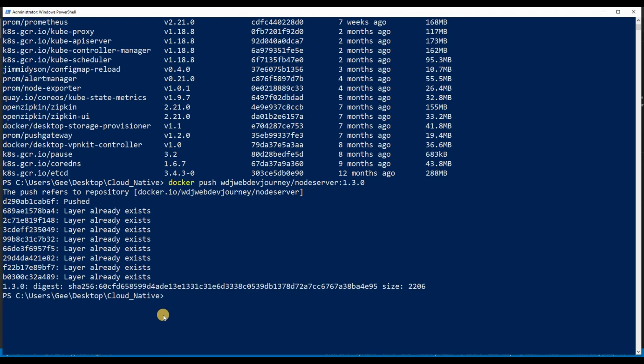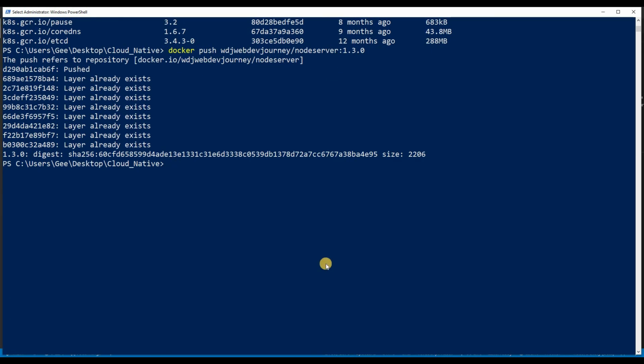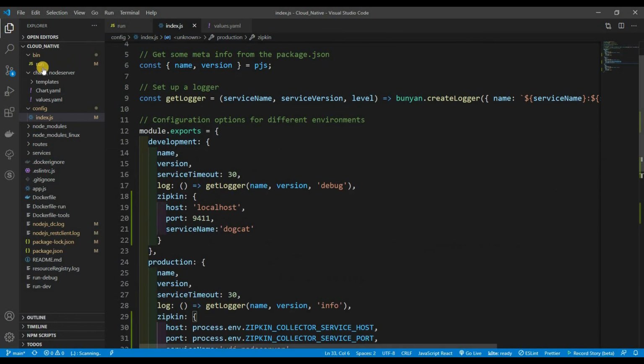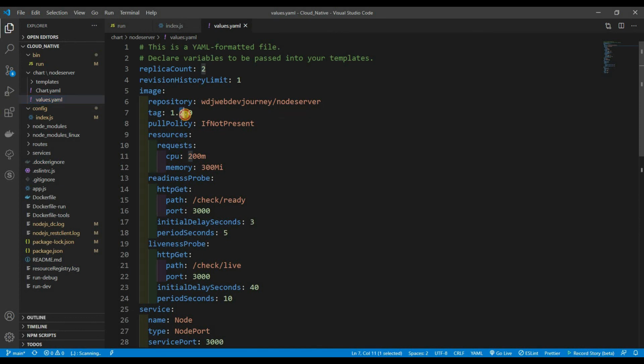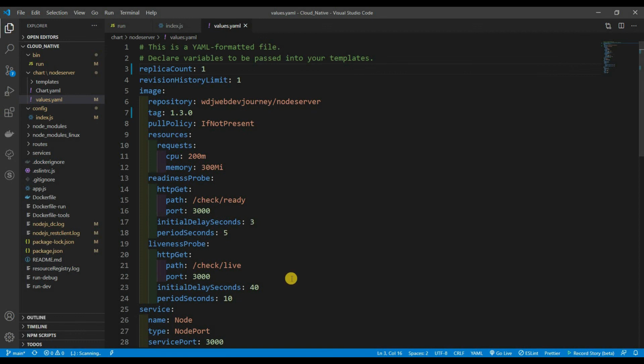Now that we have our 1.3, our latest build of our node server, we've got to tell Kubernetes we're going to start using that. So go over to your application and to the charts, node server, the values. We need to tell Kubernetes, hey, we're no longer using the 1.2. We're going to be using the 1.3 version of the WDJ node server. Control save this. I'm actually going to be running one instance, just for simplicity's sake. And yeah, that's it for this.